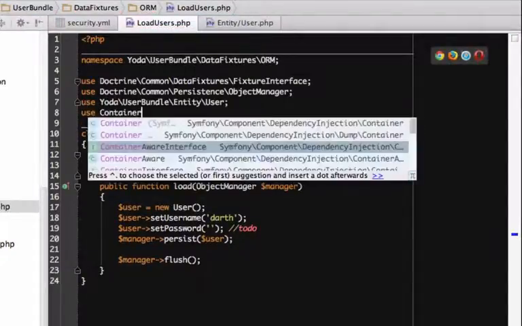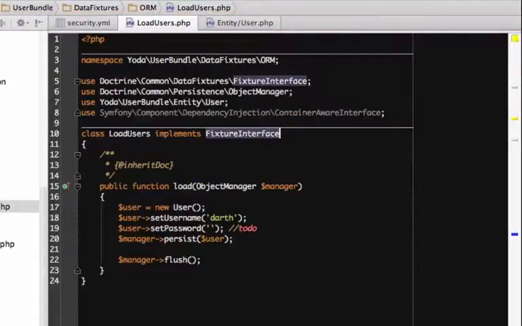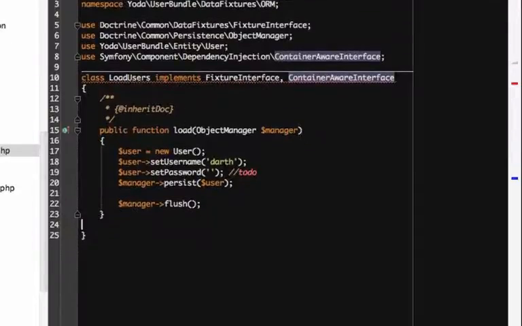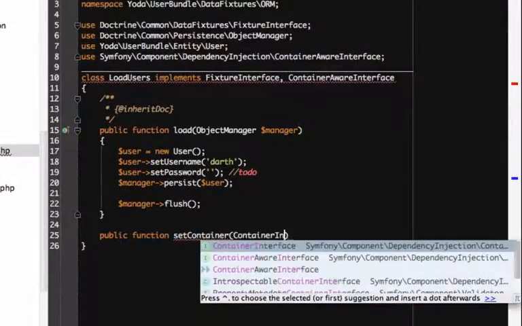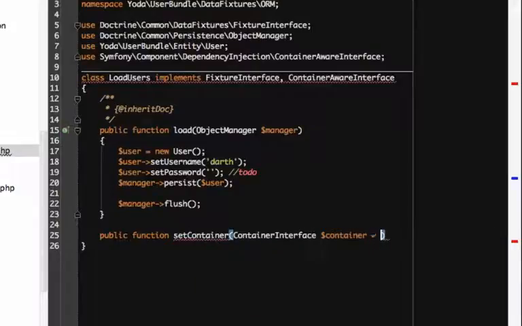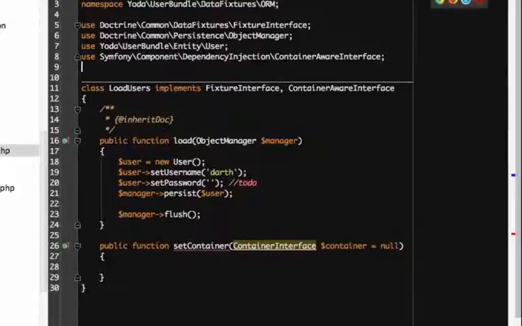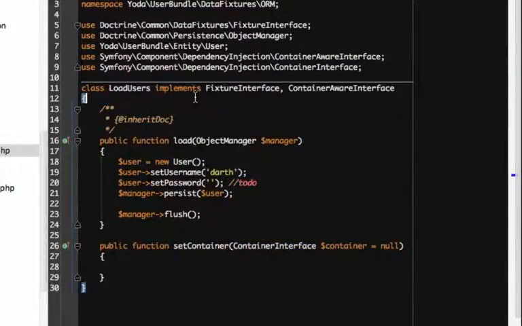To get it, first make the fixture implement the container-aware interface. This requires one new method, setContainer. In it, we'll store the container variable onto a new container property. Because we implement this interface, Symfony calls this method and passes us the container object before calling load.